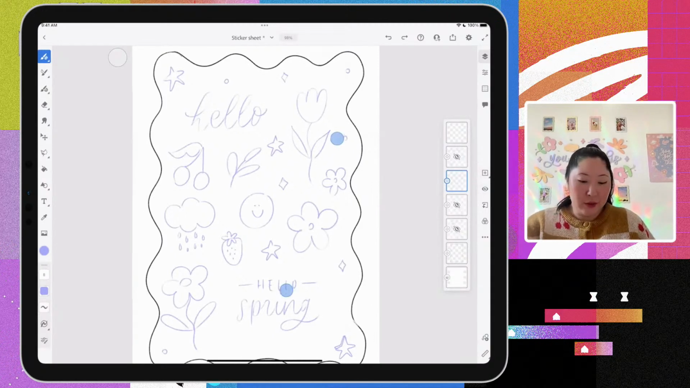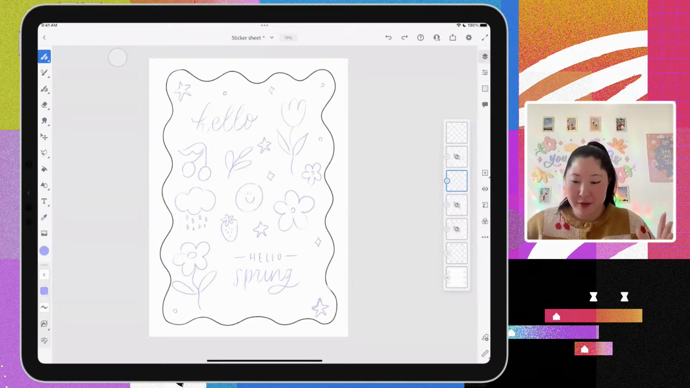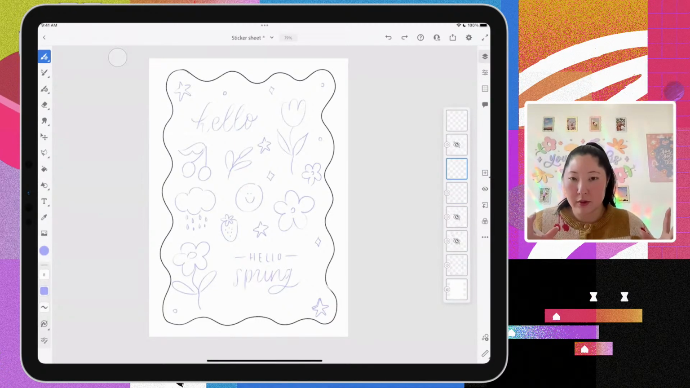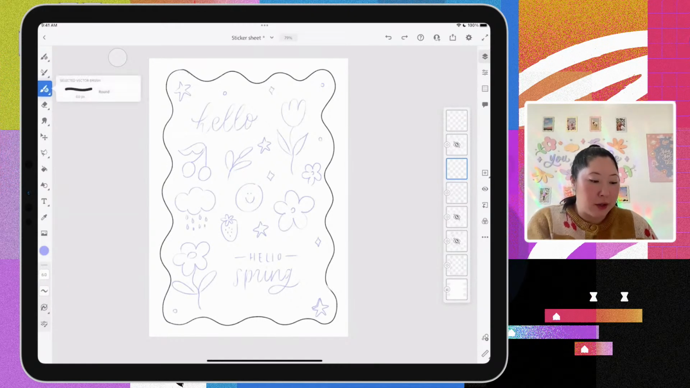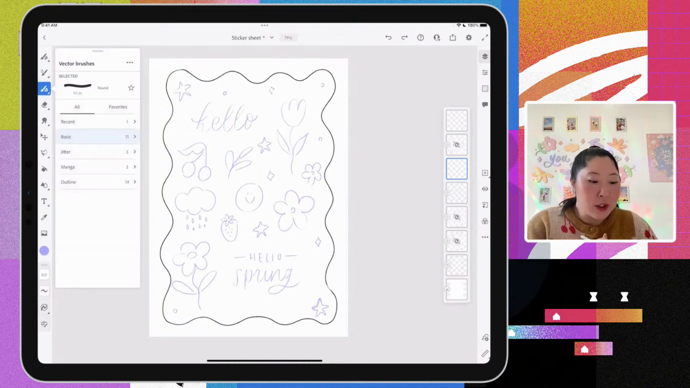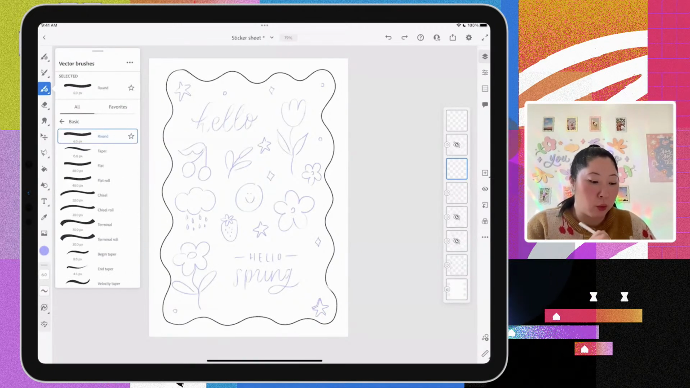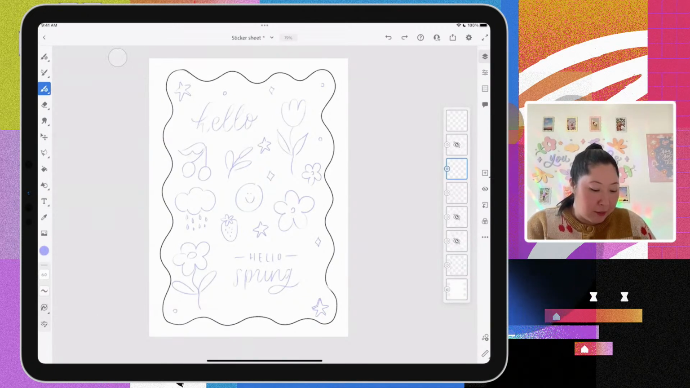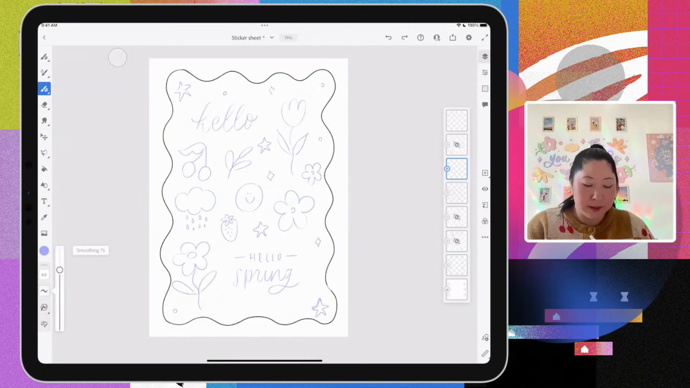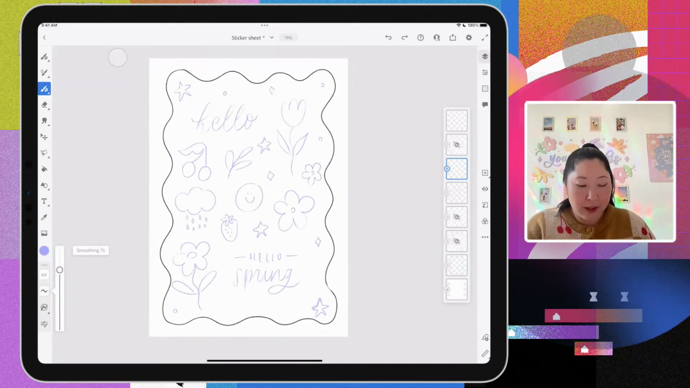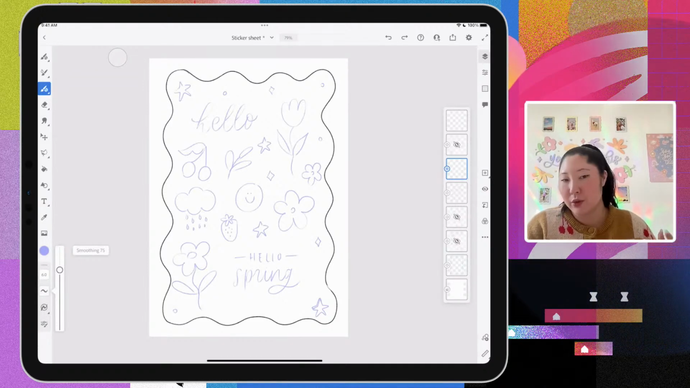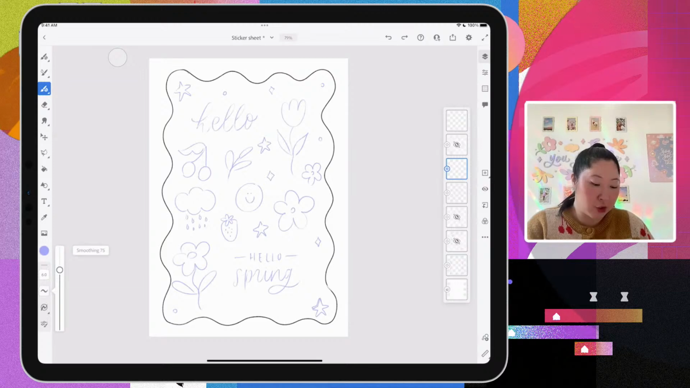What I like to do next, after I sketch everything out, is open up a new layer again so all the vector artwork is on a separate layer. I'll choose the vector brushes right here, and I like to use the basic round brush. Usually if you go down here, the smoothing setting is about 50%. I like to keep it between 75 to 100%, so I'll just change it like that.